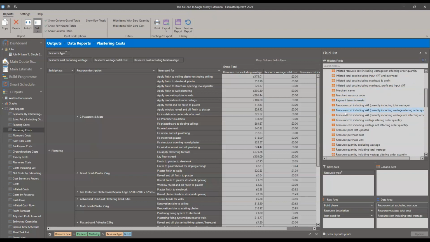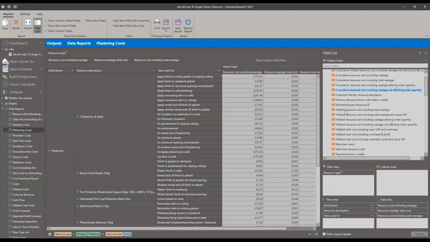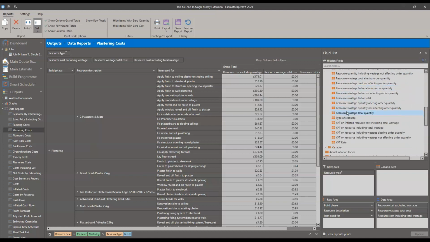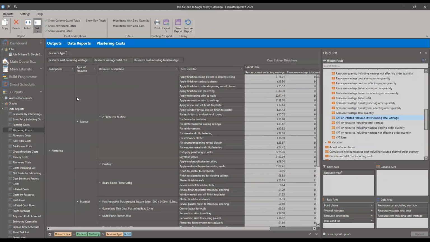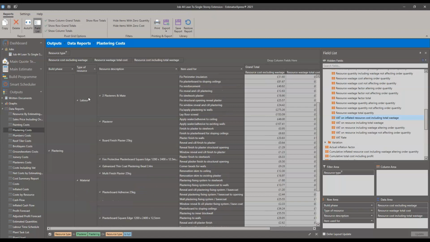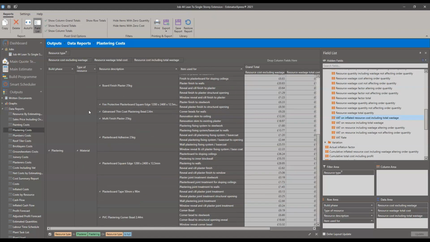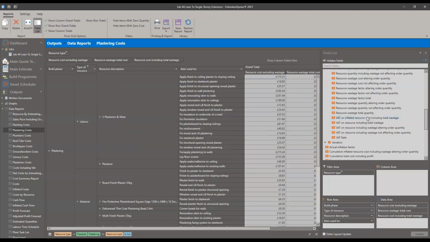I'm going to add in a resource item here. I'm going to go type of resource and pop that in just there after build phase. What this means is now I've grouped together the labor and I've grouped together the materials. So to see that again, what I'm going to do is I'm going to bring it over here.